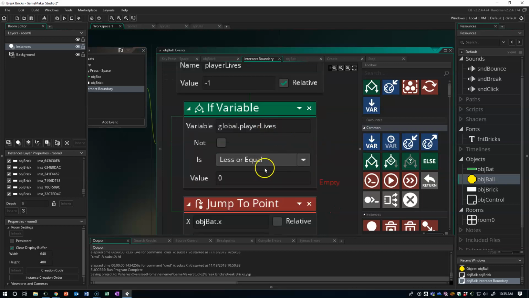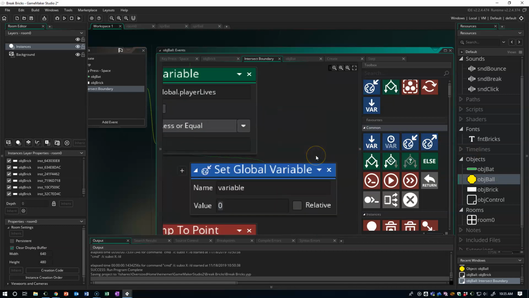So then if the player lives is at 0, we're going to add the set global variable there. Same thing we did last time. Set global variable, game over, to true. The difference with this one is I'm going to add an else. We're going to add an else to the if.